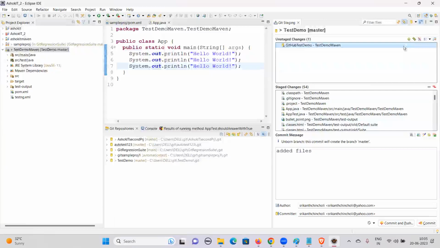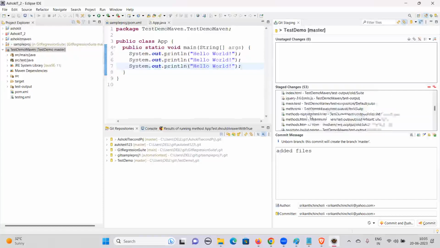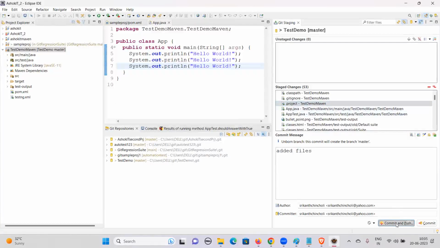Okay, there was some glitch here, so let me just edit this one. I want to remove that file. When I add this, it's going to remove that file. We have that here. Now commit and push.